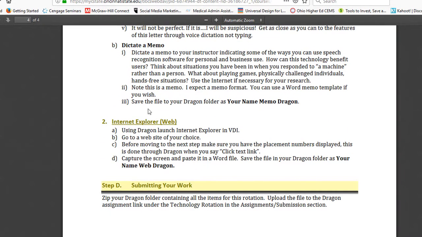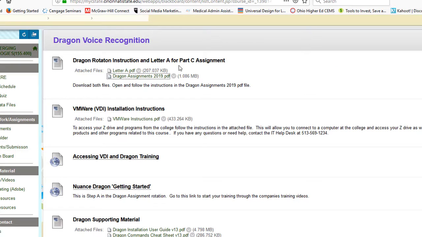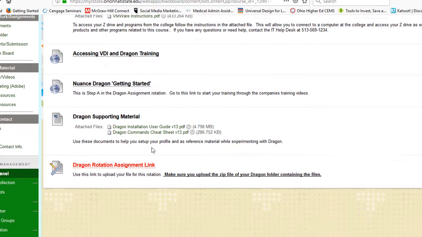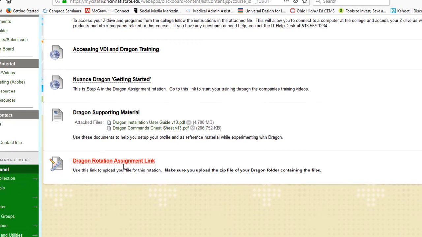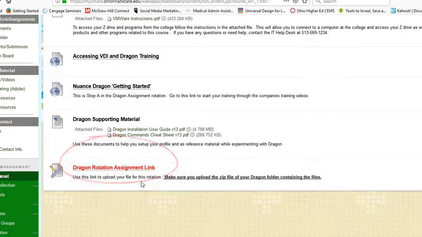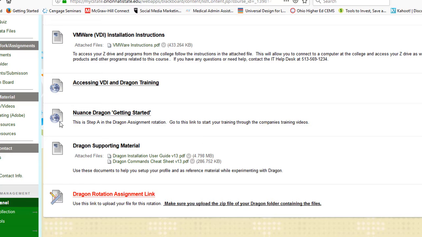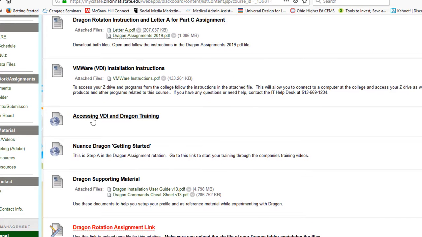Throughout these instructions there will be items in which I'll indicate to save a file and take a screenshot of that application. So keep that in mind. When you get done with the Dragon, you'll come down to the end of this folder, and this is where you'll see the assignment links. You also have all the supporting materials, and anything that looks like an internet globe is a video. So good chance I have a video here on how to access VDI and using Dragon.